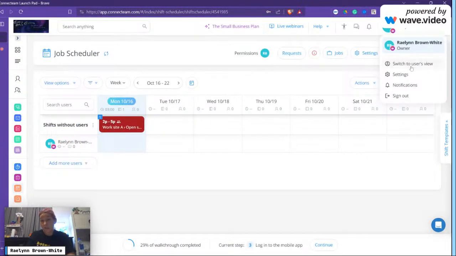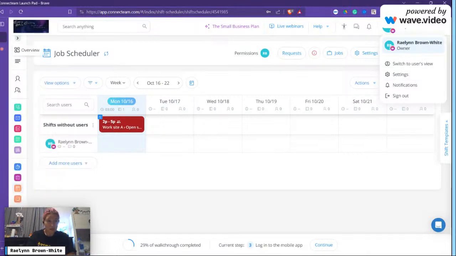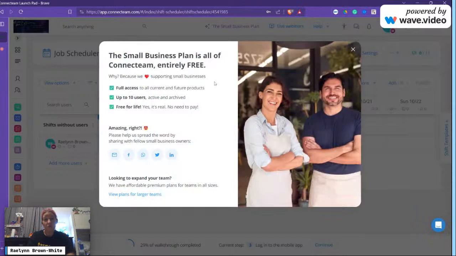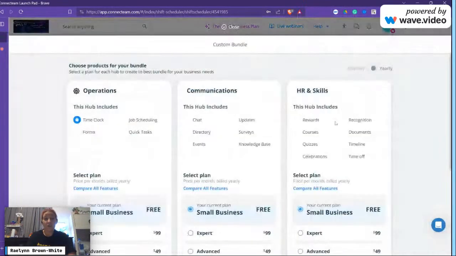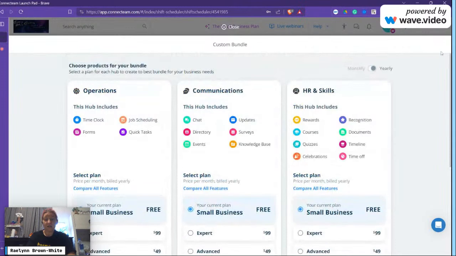What I do want to make sure that I show you is, and I believe it's under settings, but I'm not entirely sure. Nope, plans. So as you can see, it shows you exactly what type of plan you're using, what you get with that plan. And then you can go under the larger plans. And these ones are set to yearly automatically. I guess you can't change the yearly price.